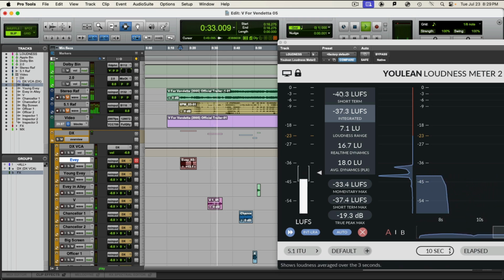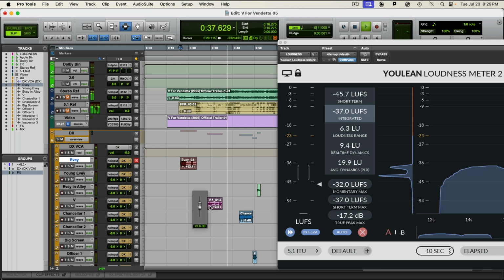This one is also in that vicinity. It looks like it's a good maybe 16 dB. That one was even quieter. We'll go back and double check this the second time around.